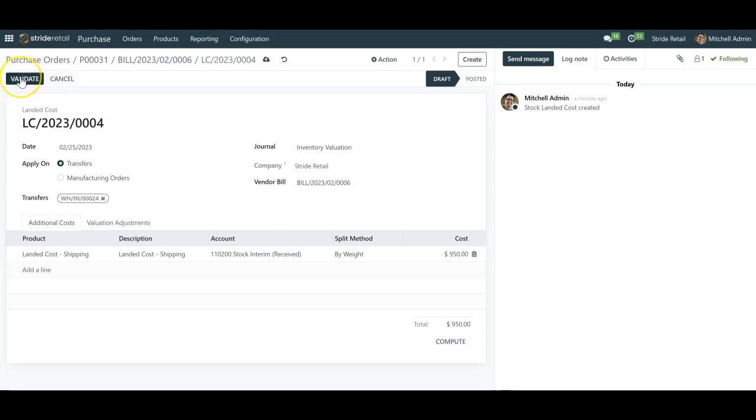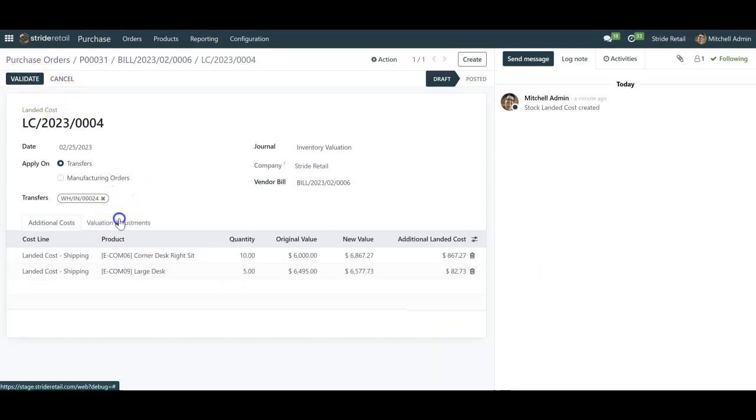From here, you can either validate it. But before I do that, I want to do just a quick check. So I'm going to go ahead and come down here and I can click on this compute. You don't have to do this. You can just automatically validate it.